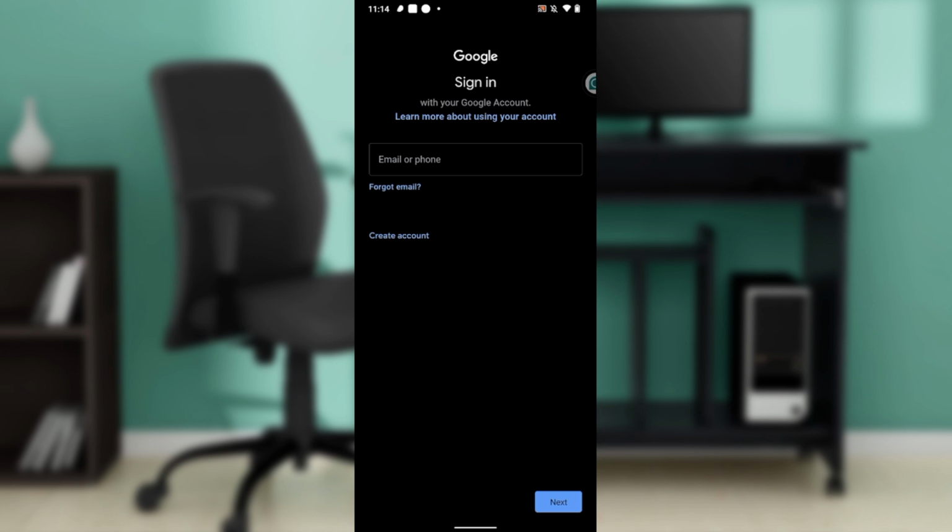If you do not have an existing account, go ahead and click on create account to create a new account. So once you're done, just click on next and follow through with the step-by-step processes to add your new account. And after doing that, you'll be able to switch account on YouTube Music.